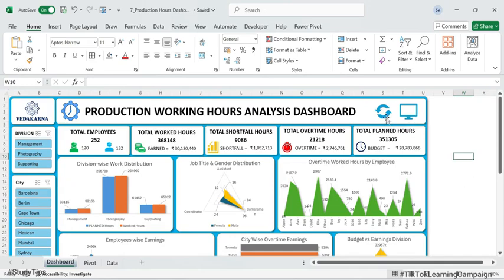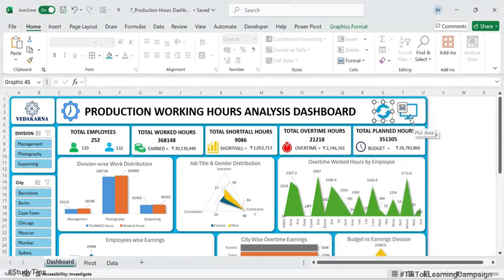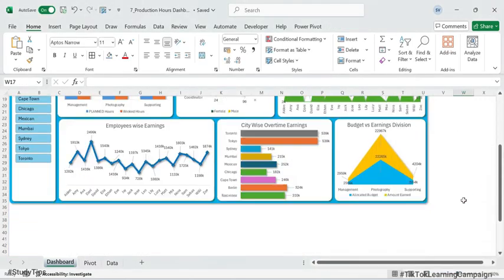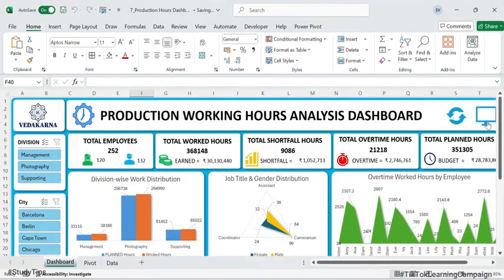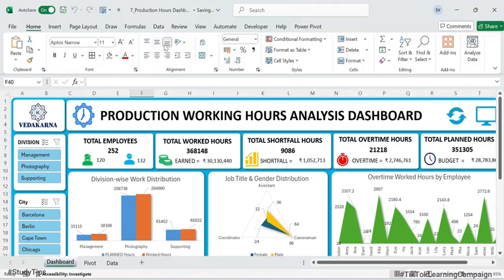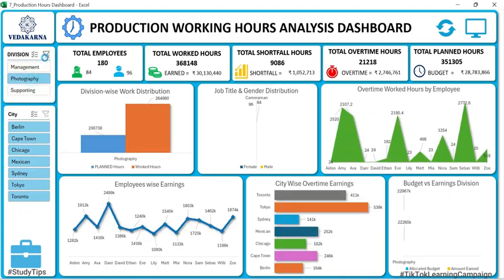Then assign Macro Data Refresh icon. Let's assign Zoom Macro for Dashboard Screen icon. Adjust the view by clicking the Zoom buttons for a full screen, or click again. For Zoomed Out Refresh icon, when clicked, it will refresh all the data. That completes the Production Working Hours Analysis dashboard.